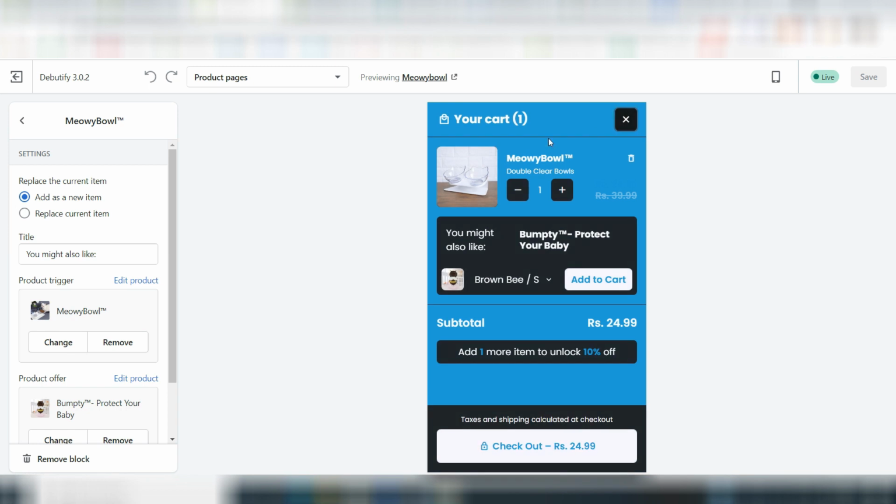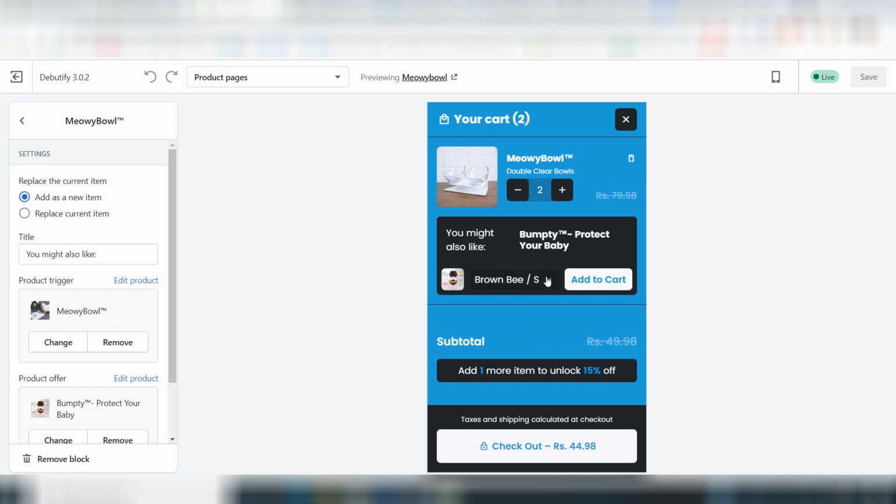here in the cart page you can see that when you add this product to cart, it automatically shows you this one. You can see right there, and here it also shows something: add one more to unlock 10% off, and that is the quantity breaks we created. Buy 2 for 10% off, buy 3 for 15% off. So if we add one more, this is going to be 2, and then it says add one more item to unlock 15%. So this is how the cart upsell looks.